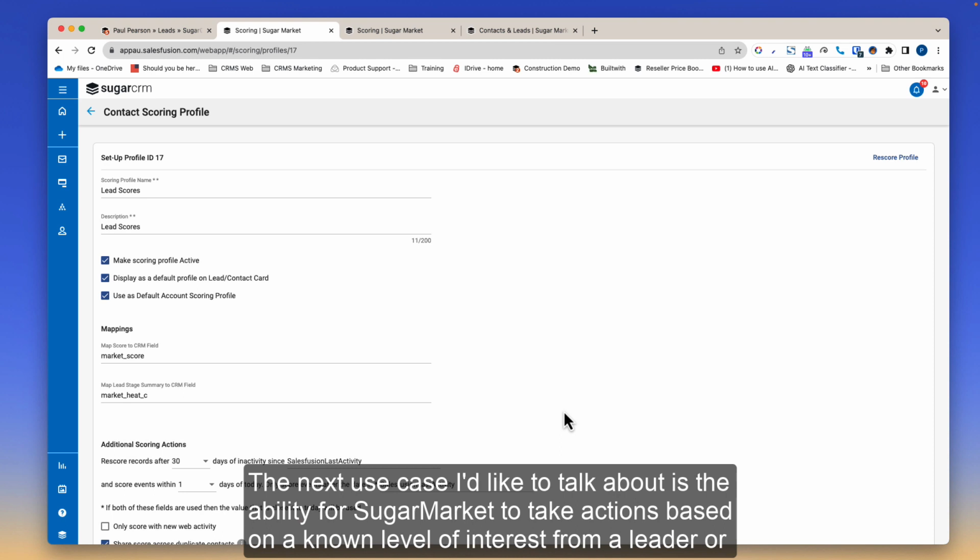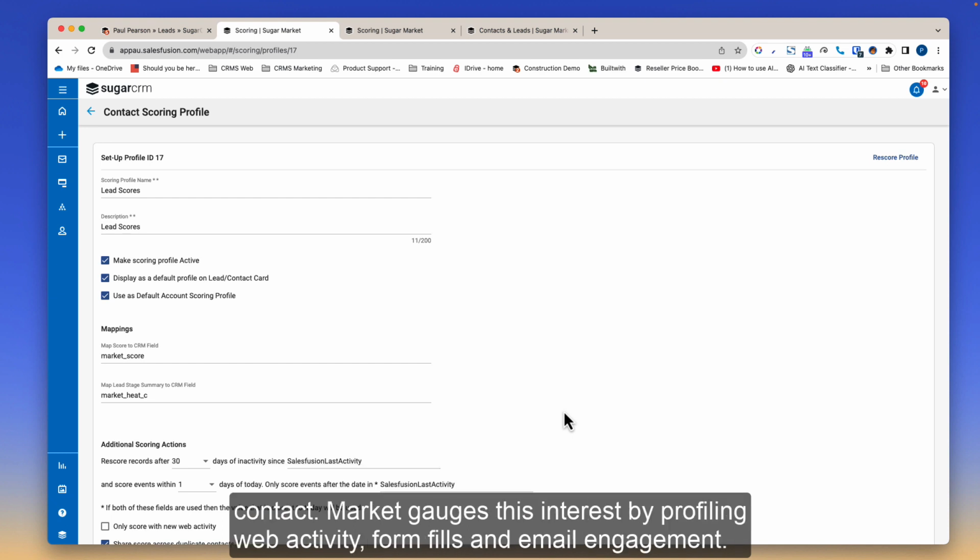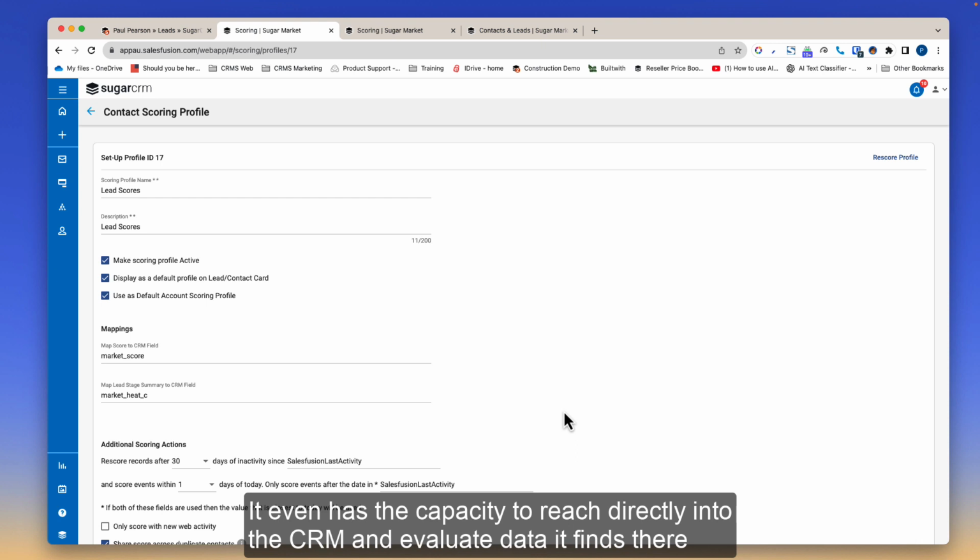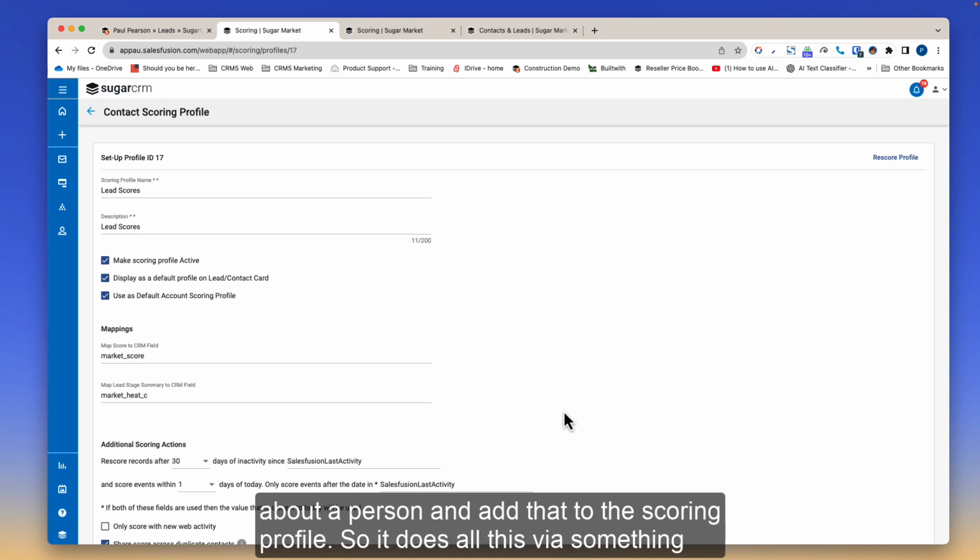The next use case I'd like to talk about is the ability for SugarMarket to take actions based on a known level of interest from a lead or a contact. Market gauges this interest by profiling web activity, form fills, and email engagement. It even has the capacity to reach directly into the CRM and evaluate data it finds there about a person and add that to the scoring profile.